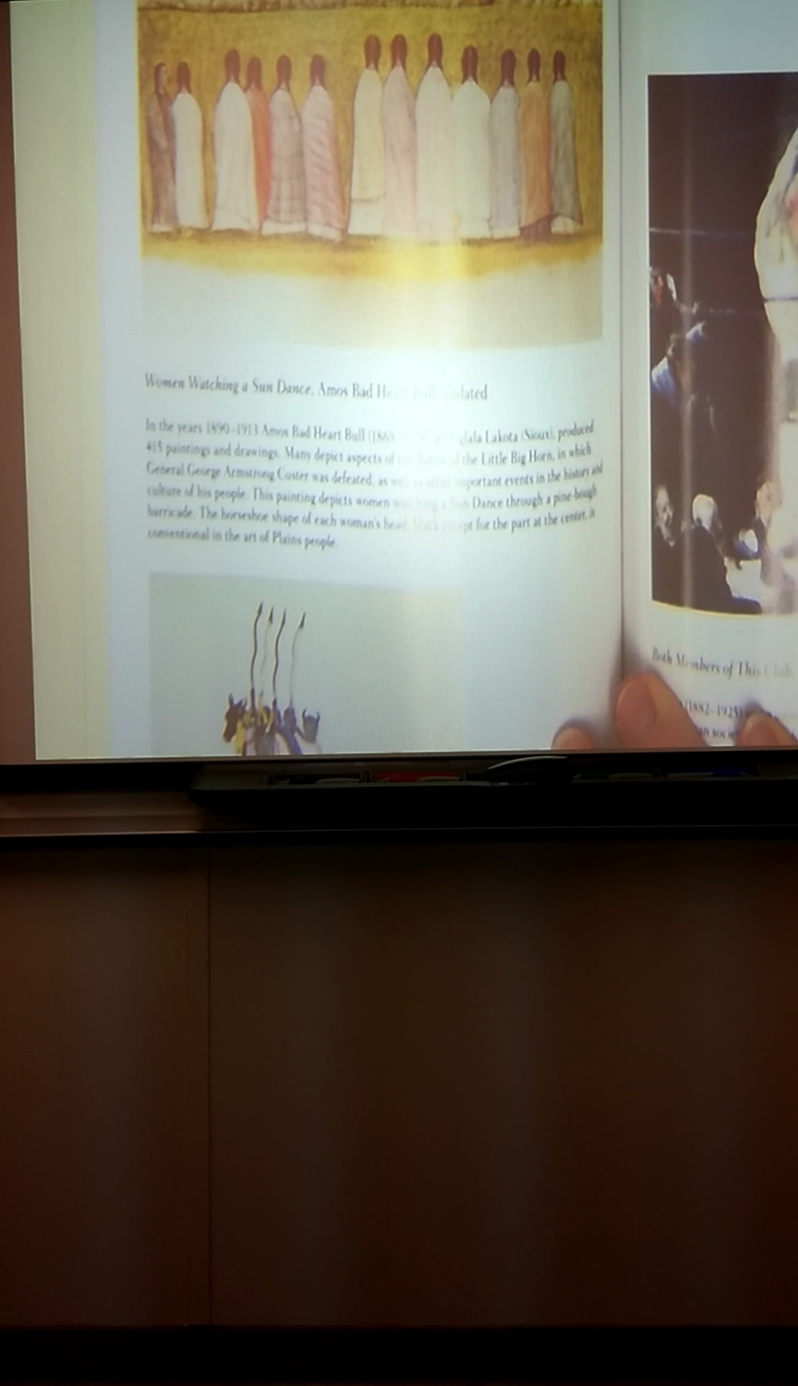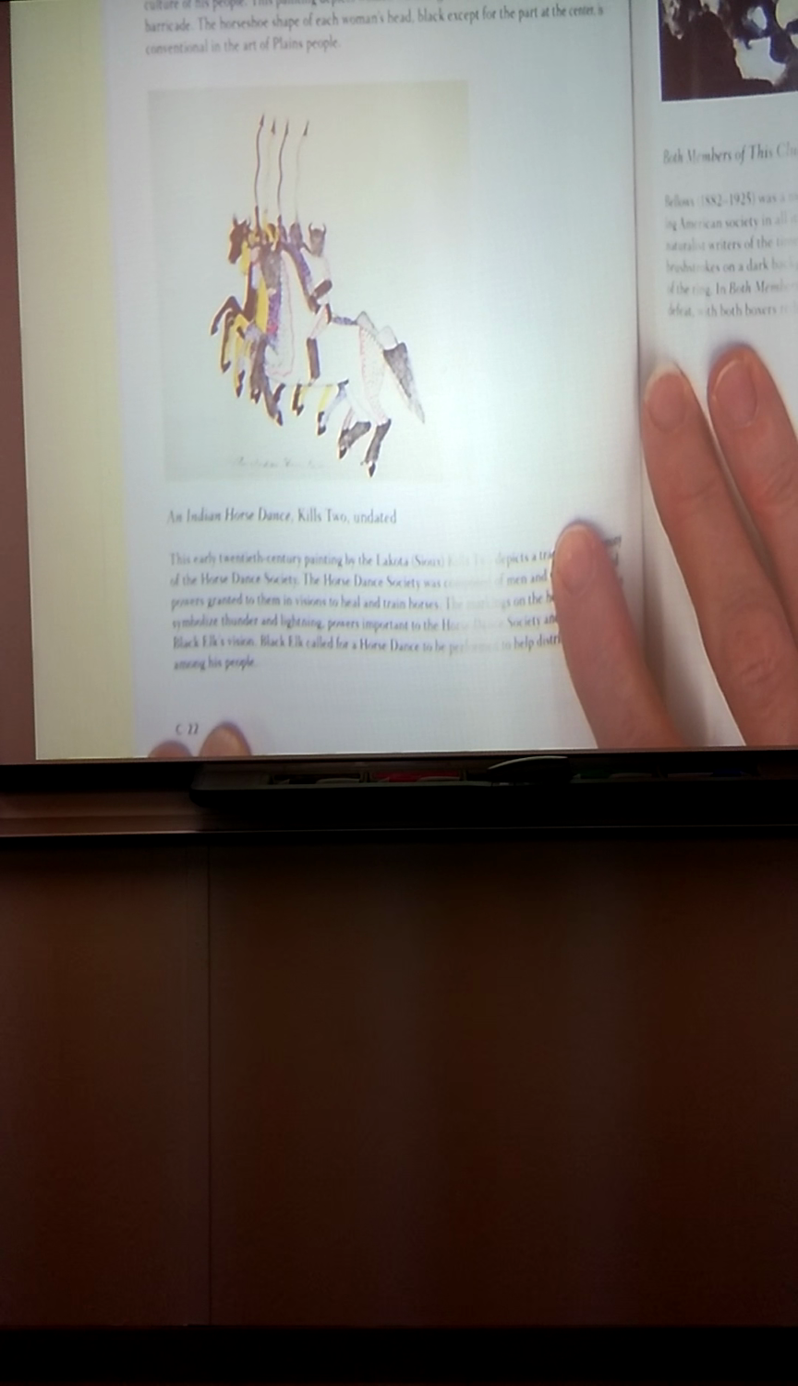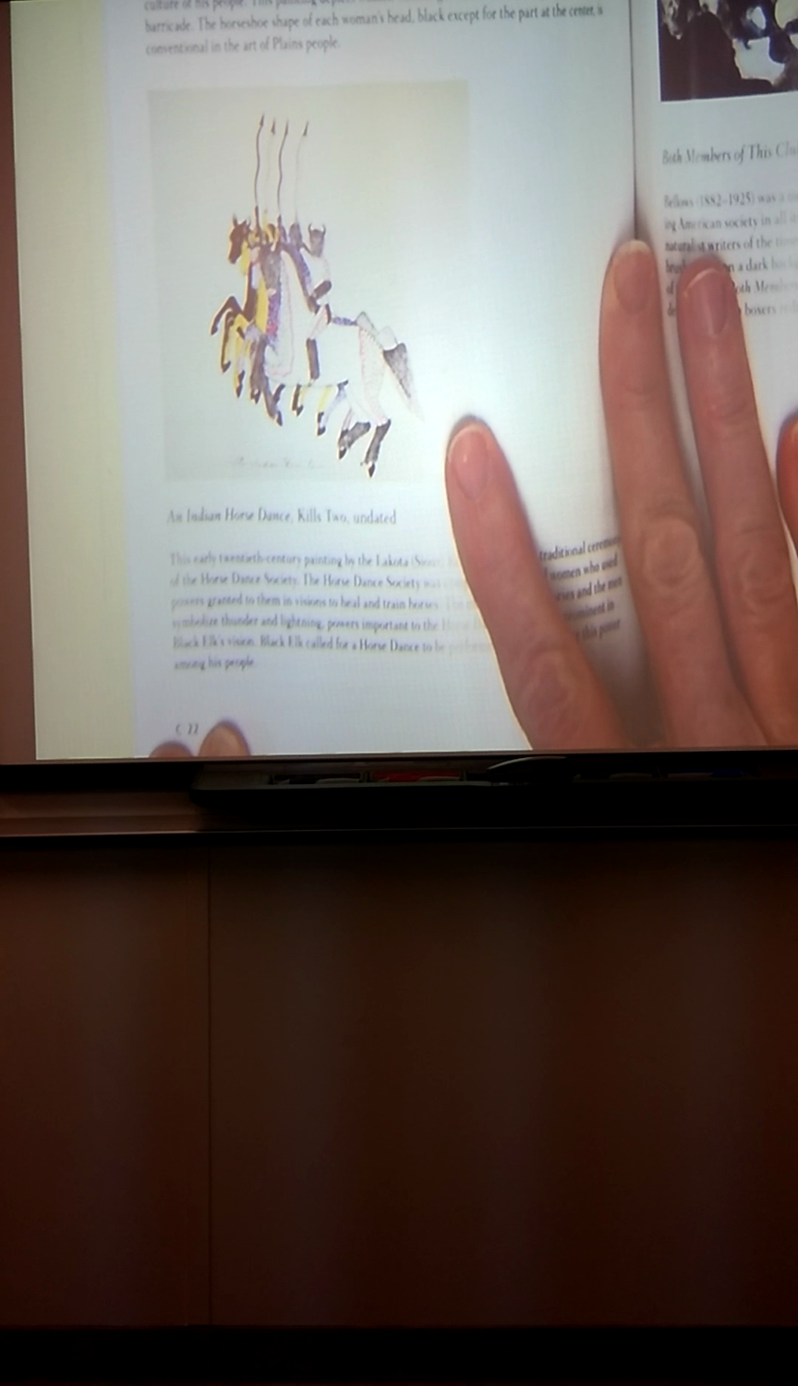And then we have Indian artists that start to look a little bit more modern. We've got Women Watching a Sundance by Amos Badhart Bowl. These are undated. And look how modernistic this one is, by Kills 2, an Indian horse dancer. We lose any idea of a photographic depiction, and we get kind of the blurred Indian horse dance, the blur of motion.